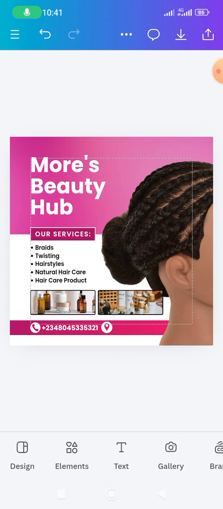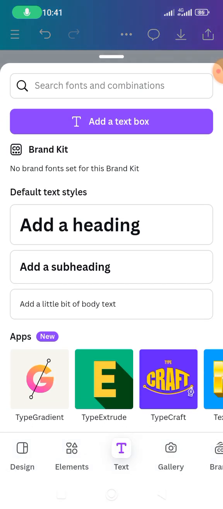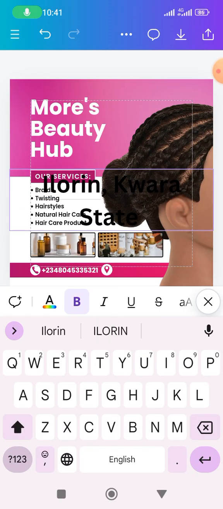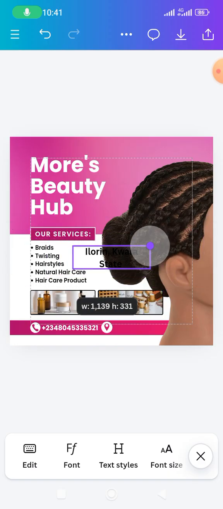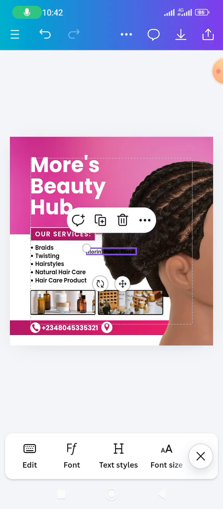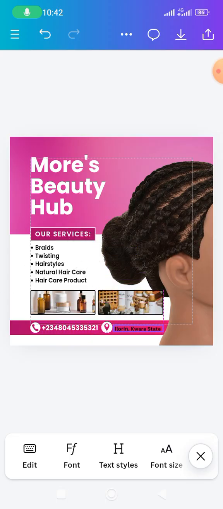The next thing I'm going to be doing, I'm going to click on text again, click on add a heading and paste the text that I've copied already. So I'm going to click on it again, reduce its size, make it just one line like this. Then I'm going to reduce its size almost totally. Then I'm going to paste it here like this.